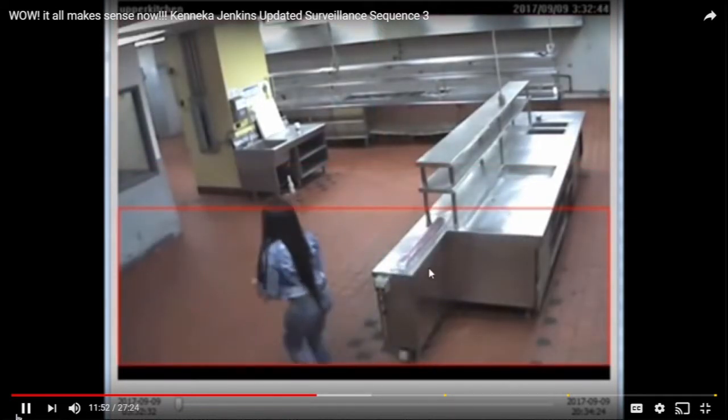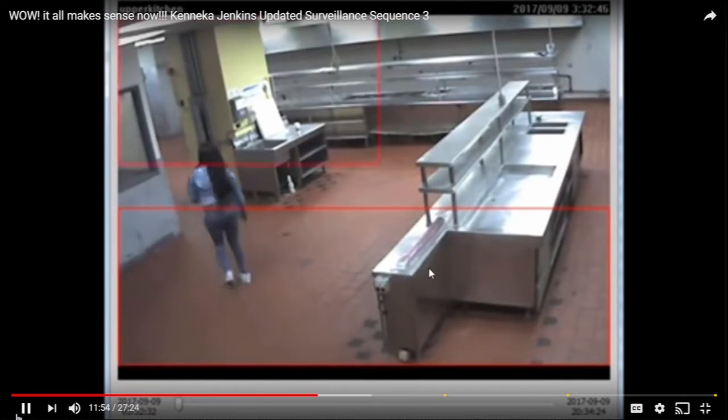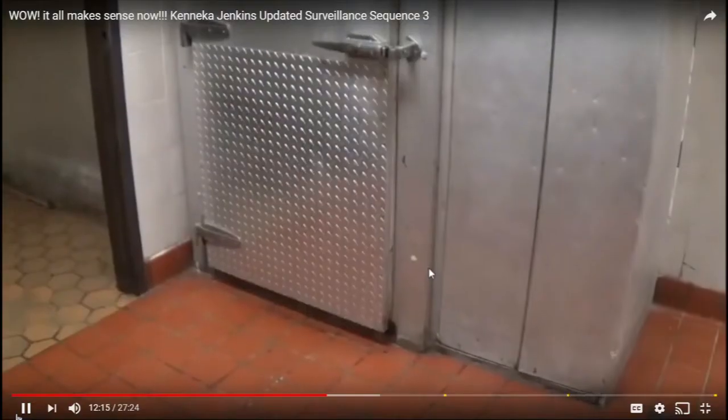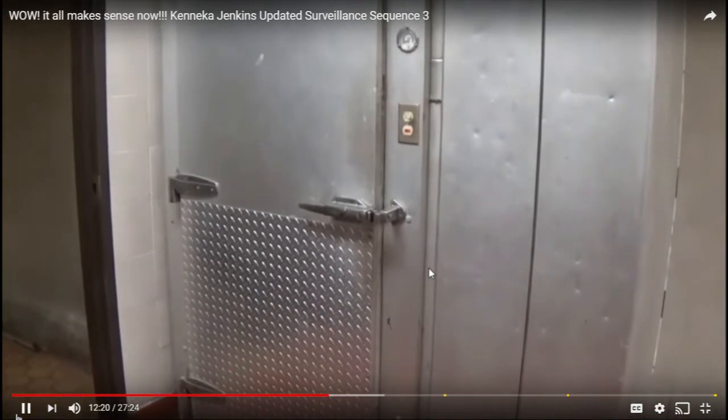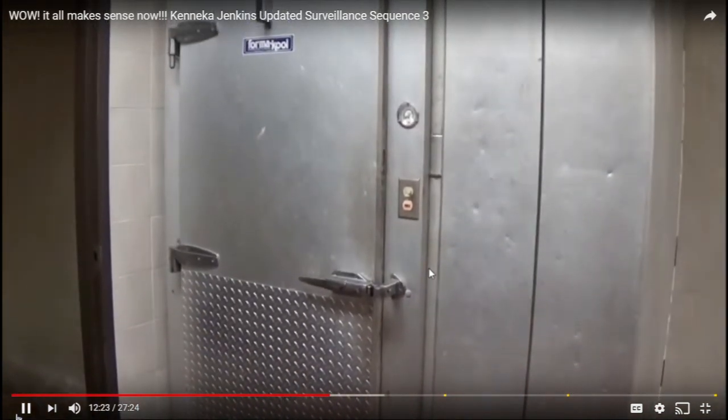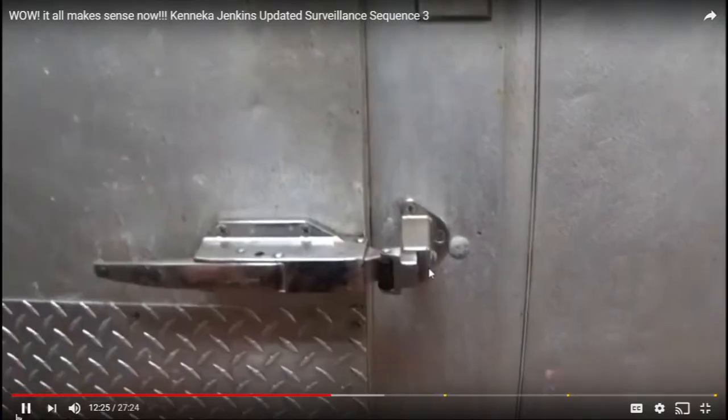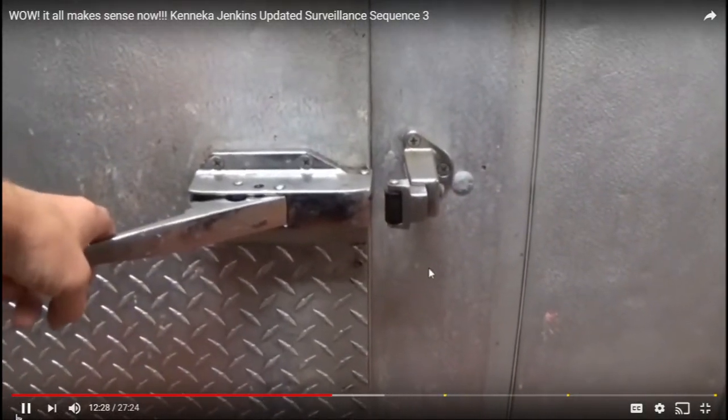Now here comes Kenneka. And then she goes into the cooler door. So there's an actual cooler door that was right here, and she opens this. This is just a cooler. It's not a freezer. Or at least it was just cooling. Maybe you can set it as a freezer, but at this time it was just a cooler.